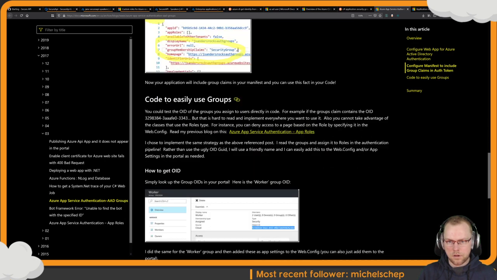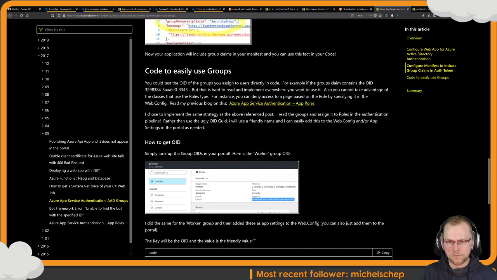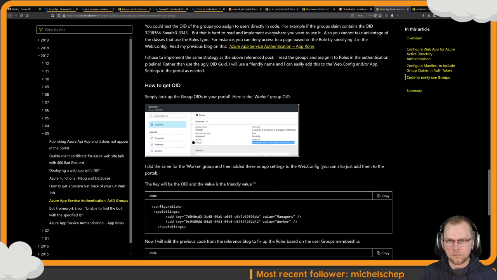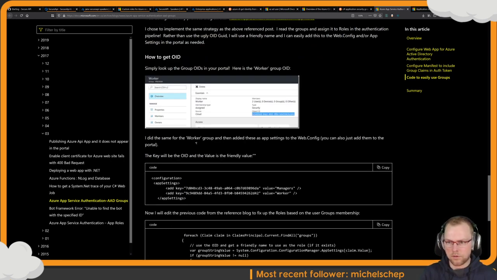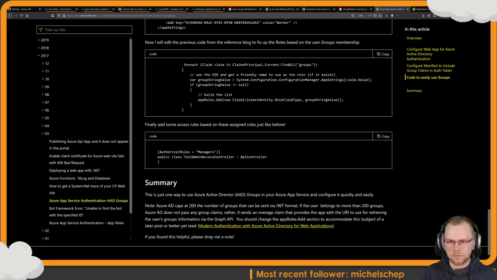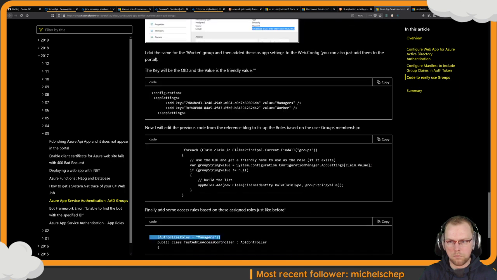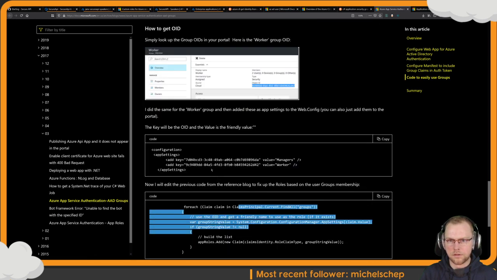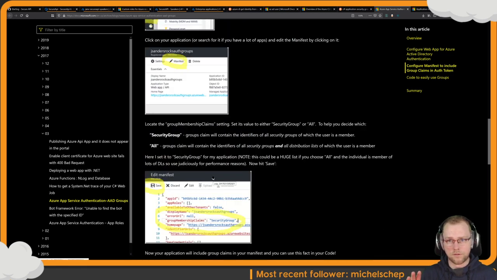Manifest security group code to easily use groups. App setting. Okay, so I need something which looks like this. And then this. Oh, so I can misuse security groups in order to do roles. Sounds interesting. So this is something for the next time. I'll leave this post in my notes. Live coding notes. I don't have a live coding OneNote. Live coding. No.